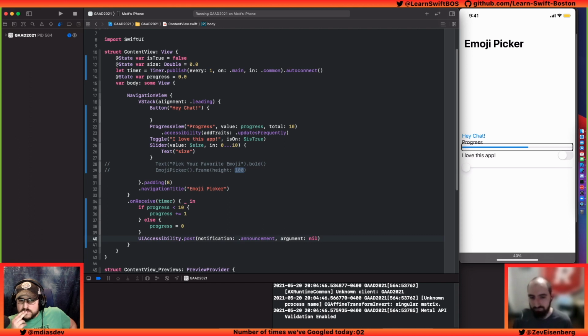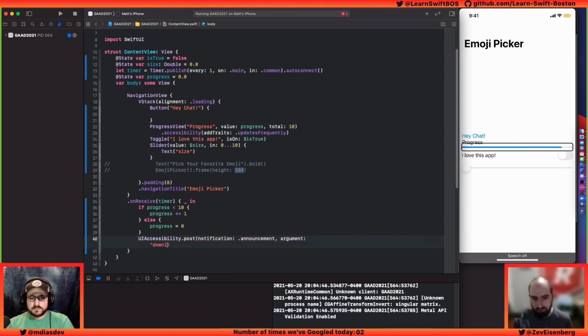40%. 80%. Yeah, it's having the same behavior. 10%. Yeah. 50%, speech off. Okay. What would you suggest for a string here? So let's do, you mean for normal, or did you want to try attributed? Either or. Oh, so let's pretend it's a download. Do download progress colon and then interpolate in the progress.